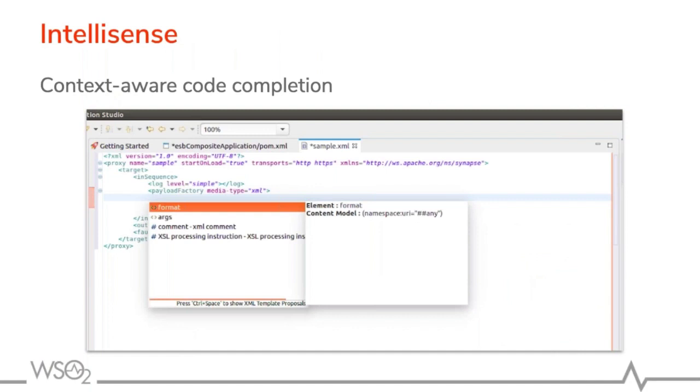One of the main improvements we made to the developer experience was context-aware code completion. This refers to the term IntelliSense, because we suggest the code that needs to be added based on the context. If we take the example shown here, we have added a payload factory mediator. Once you click on this, it suggests you add the format tag, because it's something that needs to go with the payload factory. It also provides you code completion. One thing is suggestions, and the other thing is that it gives you code completions.